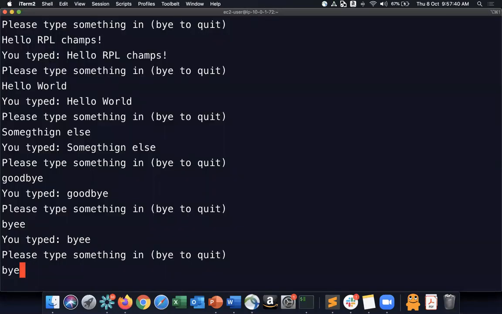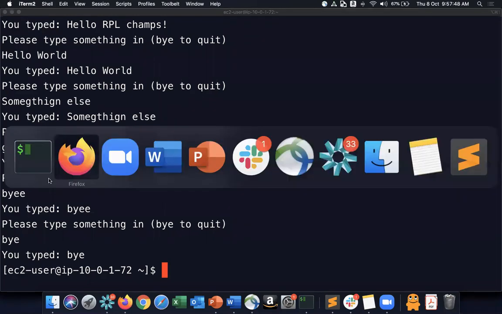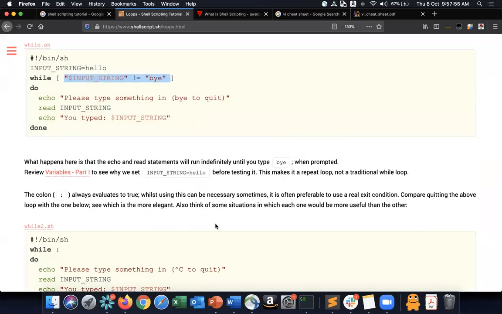See, you type bye and then it exited the program. So yeah, that's what it is, and it'll run indefinitely until you type bye when prompted.